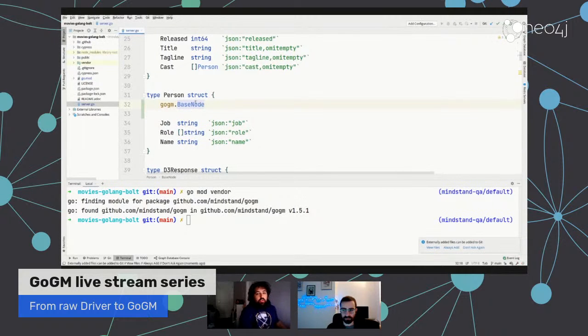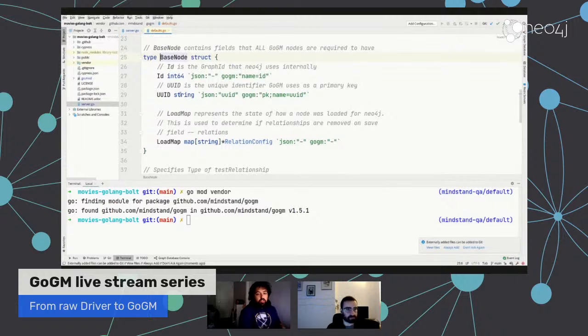And for those of you who want to know what is in base node again, we have the standard graph ID, which is just an int64, we have a UUID, and we have a load map. The load map is intentionally ignored by JSON and GoGM. That is how GoGM remembers how it was loaded. So if you add or remove a relationship and then try to save a node, it can detect that. So in practice, you'll never actually have to touch load map. That's all handled under the hood by GoGM. But anyway, this is required in all GoGM nodes and in special edges.